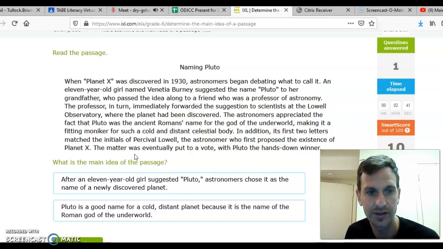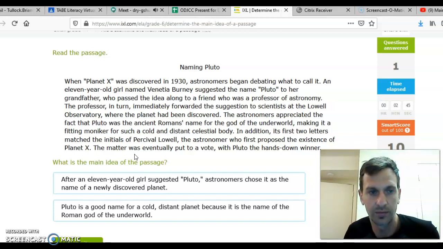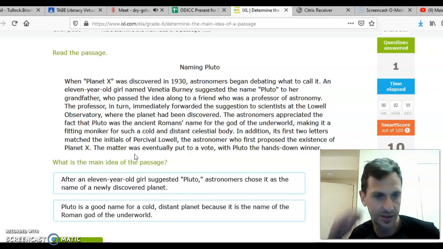The astronomers appreciated the fact that Pluto was the ancient Romans' name for the god of the underworld, making a fitting moniker for such a cold and distant celestial body. In addition, its first 2 letters match the initials of Percival Lowell, the astronomer who first predicted the existence of Planet X. The matter was eventually put to a vote, with Pluto the hands-down winner.